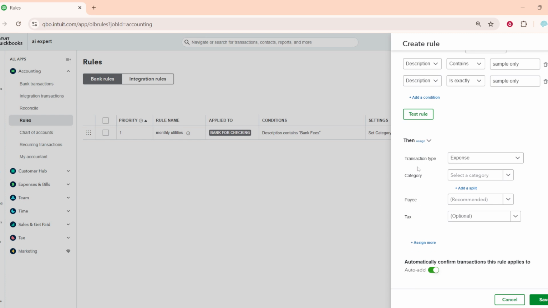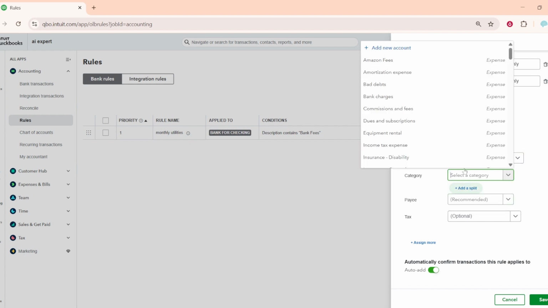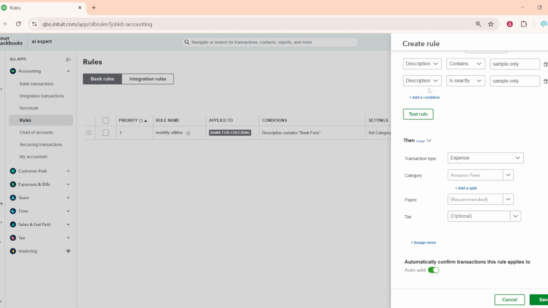If you check this, QuickBooks will add matching transactions to your books without waiting in the For Review tab. This is powerful, but use it carefully. If you're just getting started, you might leave it unchecked until you've confirmed the rule behaves as expected.